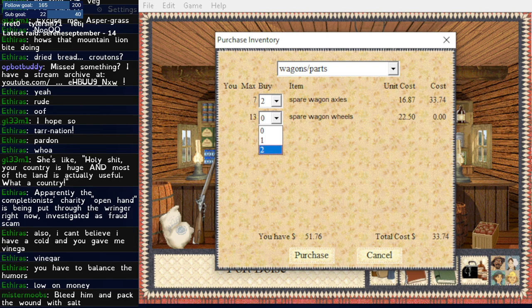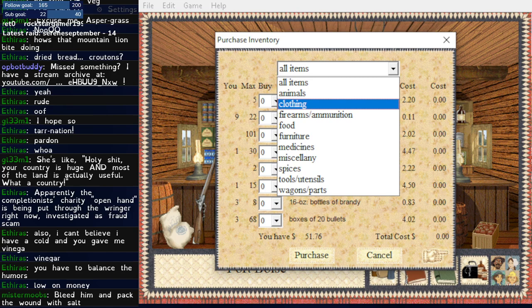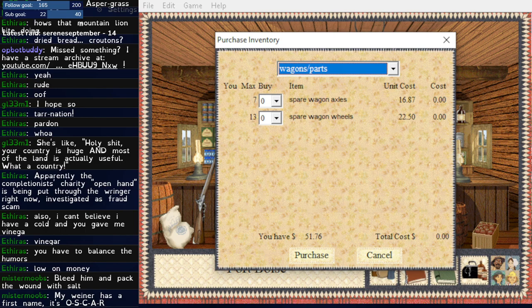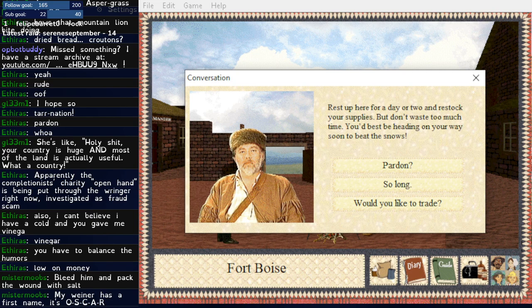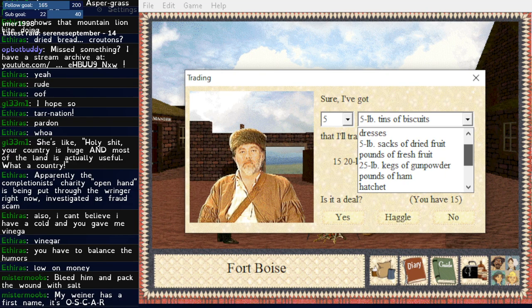Expensive than I have money for. Okay. Purchase a wagon wheel. How's doing, friends? I'm a scout, you must belong to about that. These parts, I hire myself for a day or two and restock it. Okay, bye.